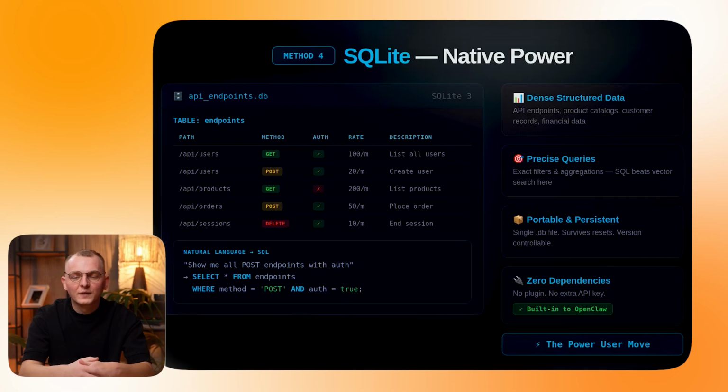Here's how this works in practice. You say to your OpenClaw agent, I need you to create a SQLite database to track all the API endpoints in our project. Store the endpoint path, HTTP method, authentication requirement, rate limit, and a description for each one. Then your agent will create the database, define the schema, and start populating it. You can then query it naturally, like how many endpoints require authentication. Show me all GET endpoints related to user management, and your agent translates that into SQL, runs it, and gives you the answer. Now here's where it gets really powerful.